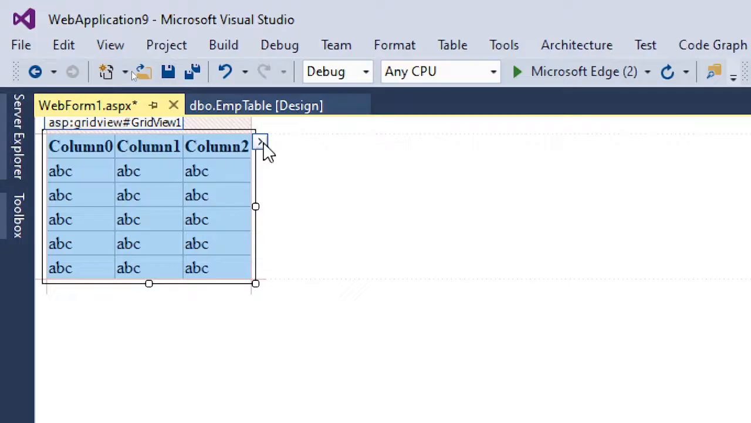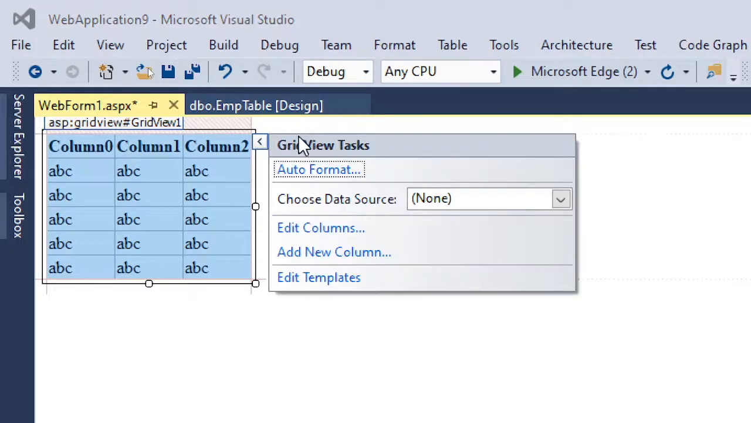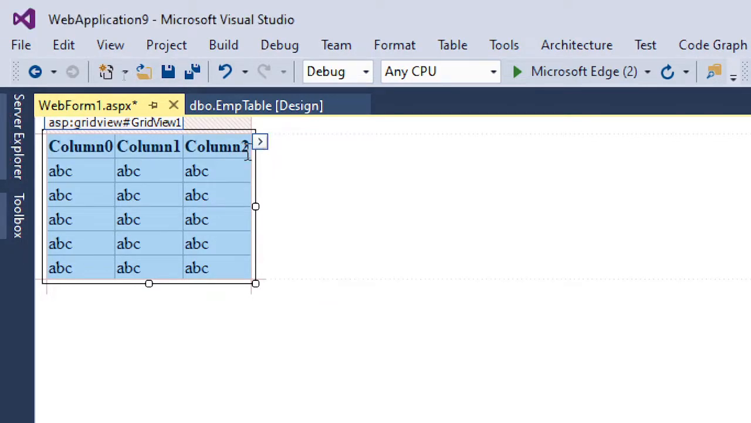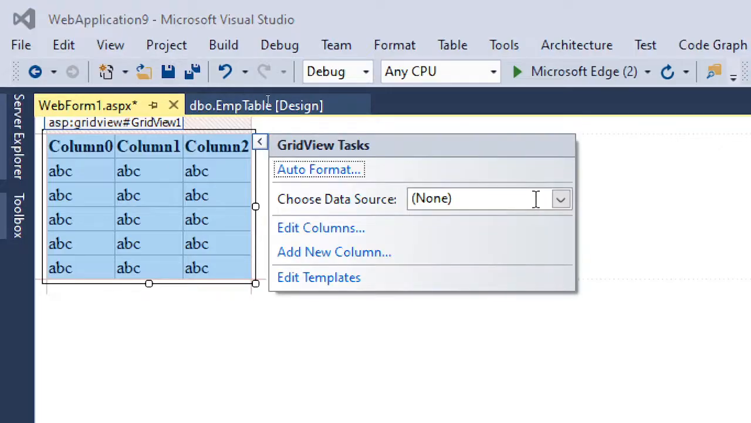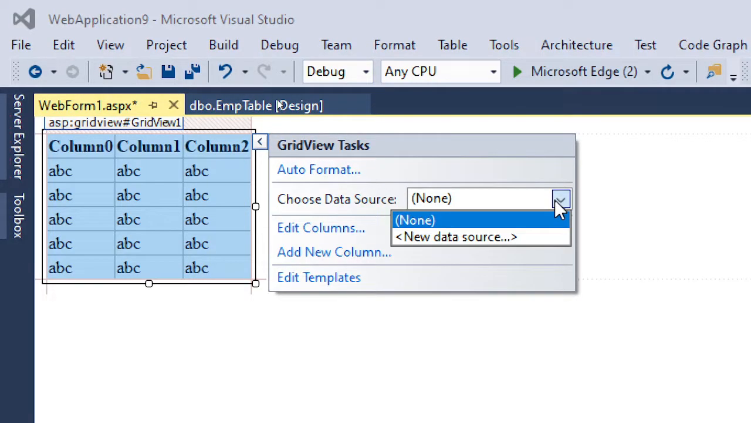If you see the arrow here, when you click here, it's going to appear. If you click again, it's going to disappear. So click here and then select the data source here and choose data source. You don't have a data source here. I'm going to just click on this and then say new data source.